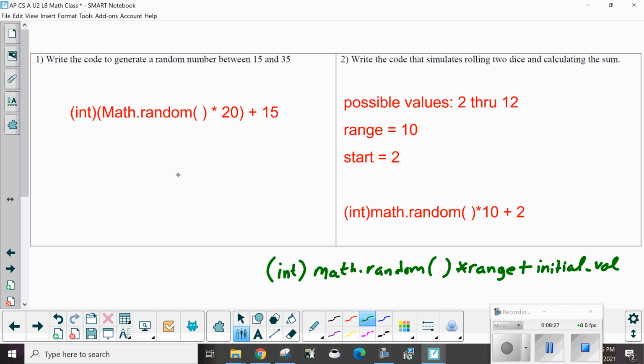What if I wanted 1 die? That would be 1 through 6. So I would start at 1: 1, 2, 3, 4, 5, 6. Remember, you take this number and subtract. So 12 minus 2 was 10. 6 minus 1 is 5. So I would do math.random times 5 plus 1. And this would get me to my 1 through 6 values. Okay?